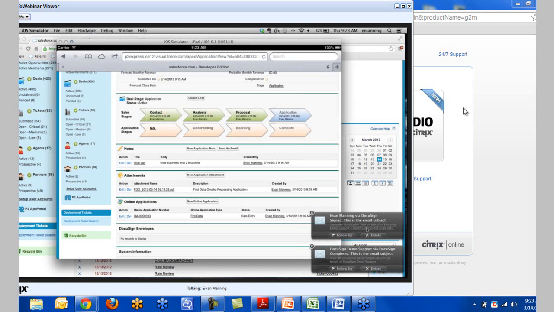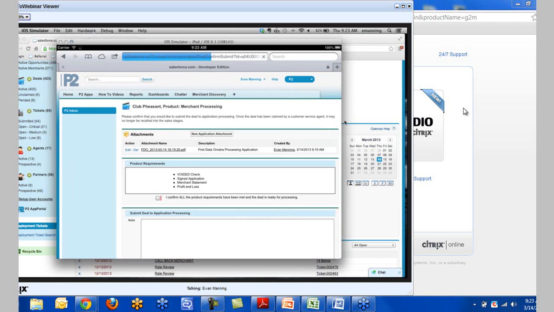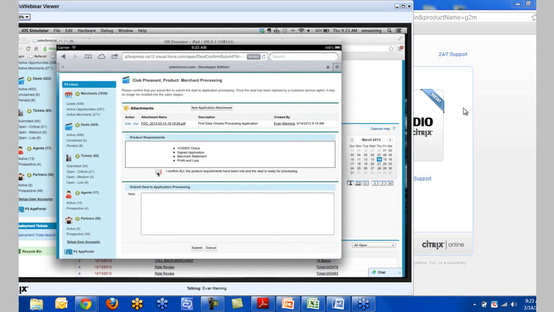Now, if you noticed, I also got some email alerts telling me that it's been complete and that the application's been signed. So I know everything's good to go. I'm going to go ahead and click it ahead and move it to QA. And again, guys, I'm doing all this on my iPad. I'll confirm that all the documents are there that I'm supposed to present, and I'll submit it.